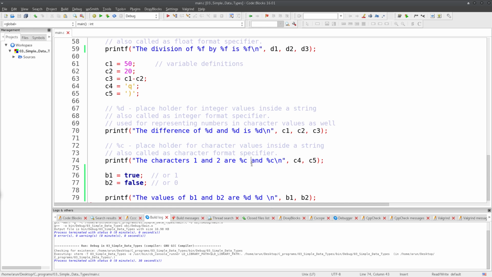Okay, that's about it, and that's why it says the characters 1 and 2 are, instead of %c, C4 value will come, C4 is assigned to Q, and C5 value will come over here, which is this right closing bracket. And here's the notation.